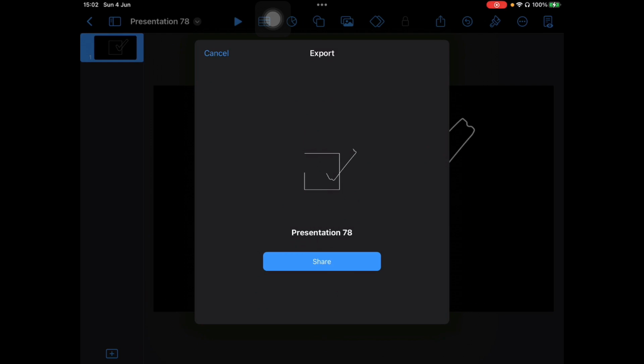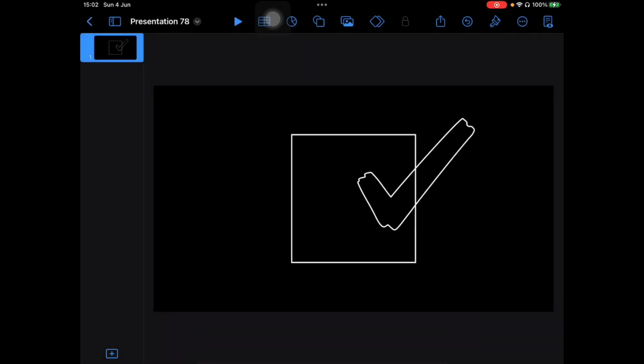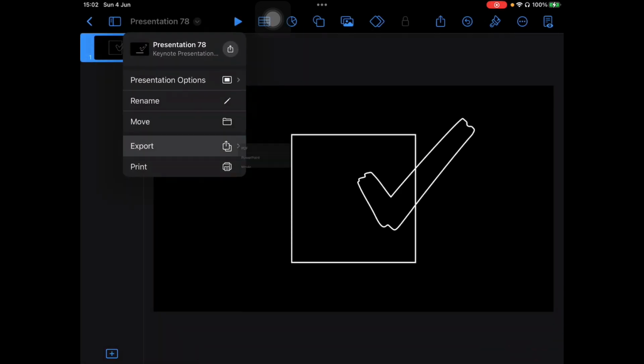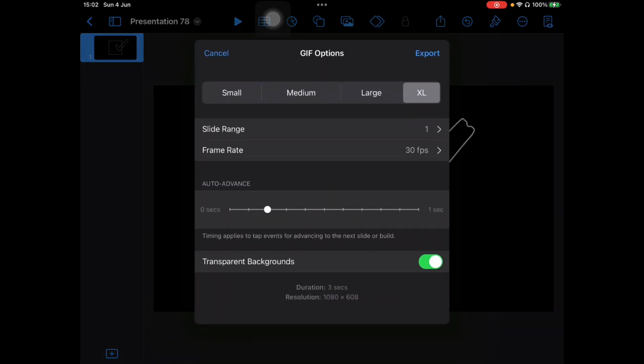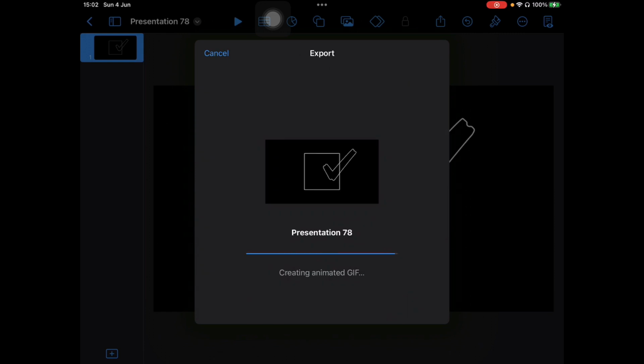Not bad, it's a little bit slow, so I'm going to cancel that. I'm going to go back up to my options again. I'm going to go back to animated GIF and make it a little bit quicker. I'm going to export. Let's see how it works now.